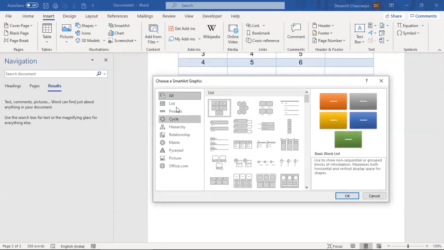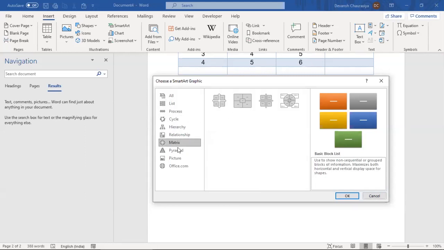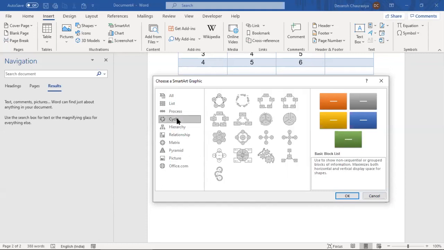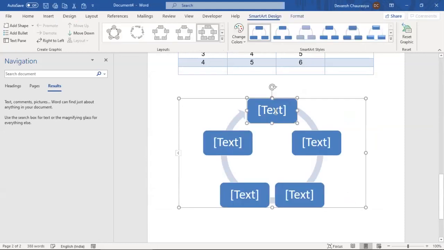I want to show a cycle. I have a list, process, cycle, hierarchy, relationship, matrix, pyramid. I want to show a cycle which has an end. It's not photosynthesis or condensation and evaporation, which will just keep on going. So it has an end. Start from here.